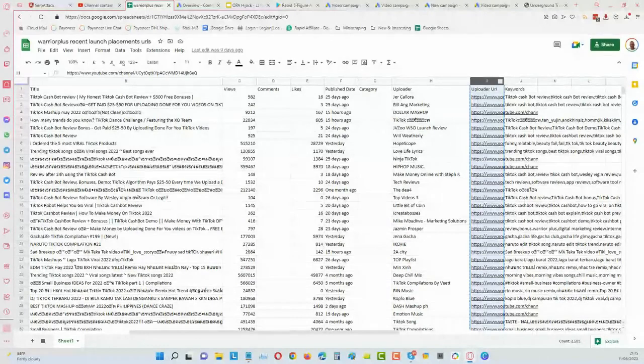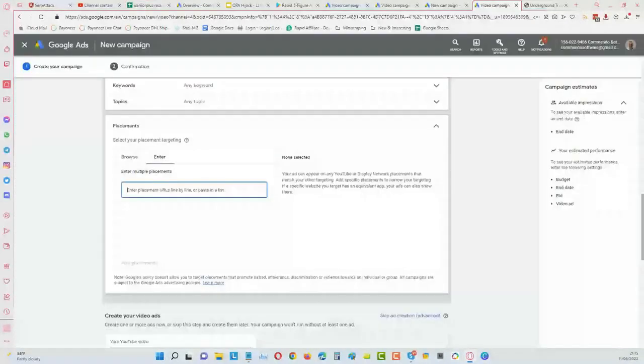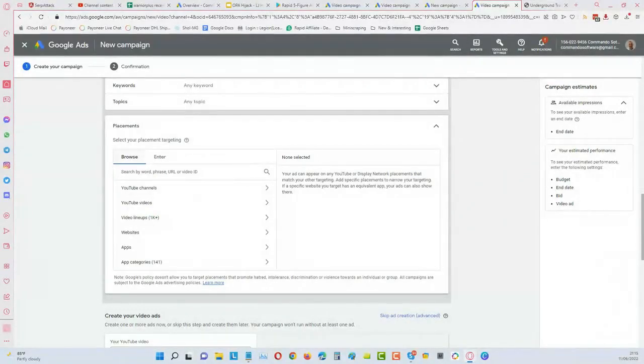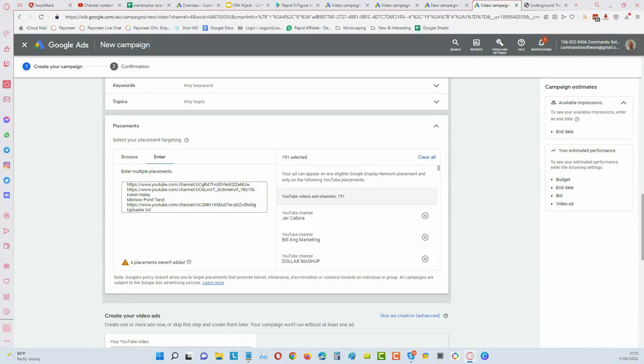You can just copy all the URLs, and you can do something like this. You come in here, when you're in the placements, this is where you're going to find yourself. Then you're going to choose YouTube videos, and then you can search by word, or if you click on enter, you can enter placement URLs by line. Now I can just copy and paste that, and you can see it says 2,500 placements. Don't worry about these spaces here, just click on add.